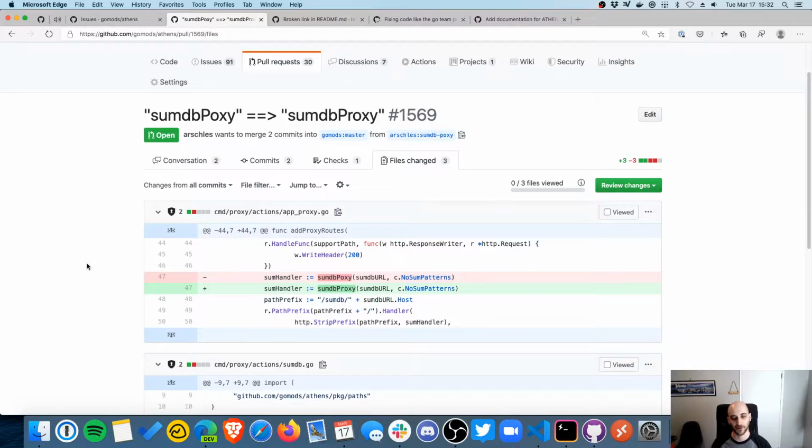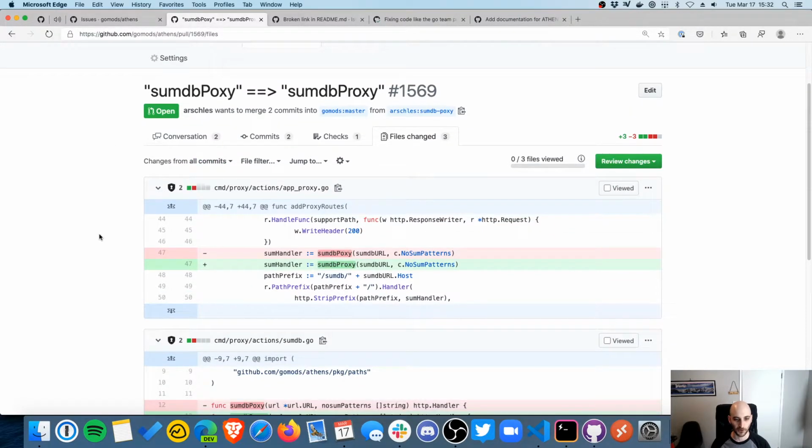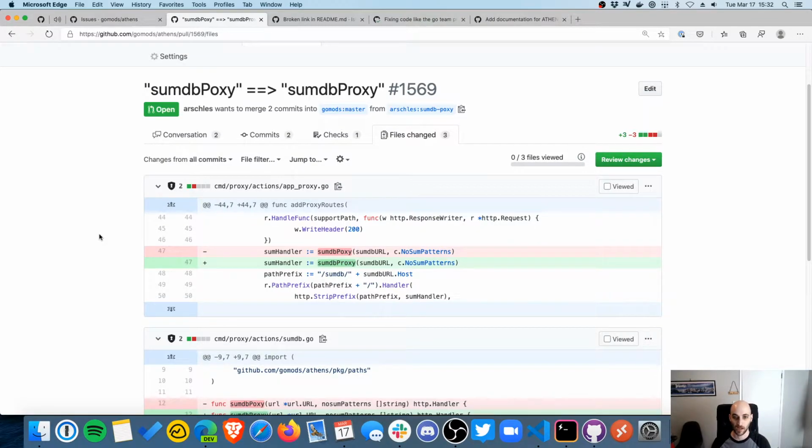A little bit of background. We do a proxy in Athens, not only for upstream module proxies, so just like HTTP servers, just like Athens is, but also upstream version control systems. And most people use the version control systems as the Athens upstream for the proxy. And either way you go, it ends up having to do a checksum database proxy as well.